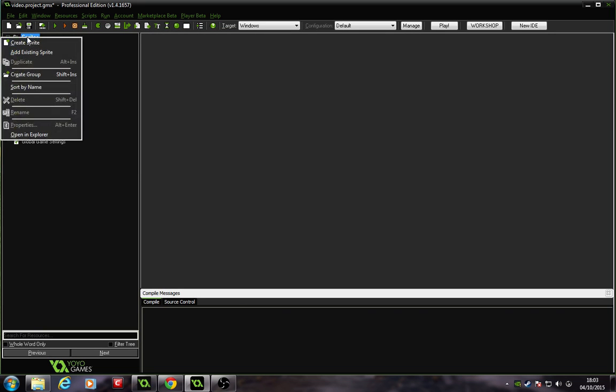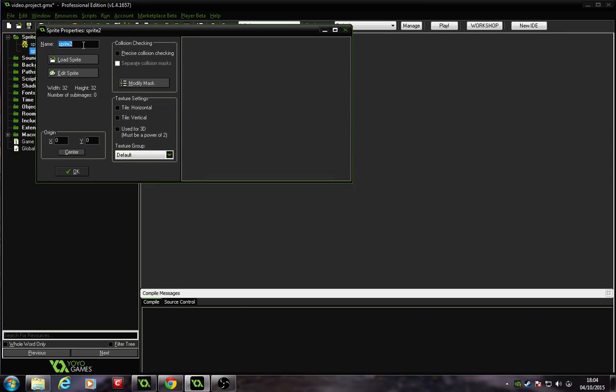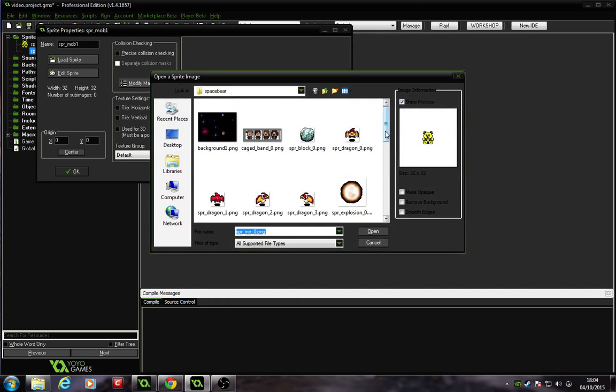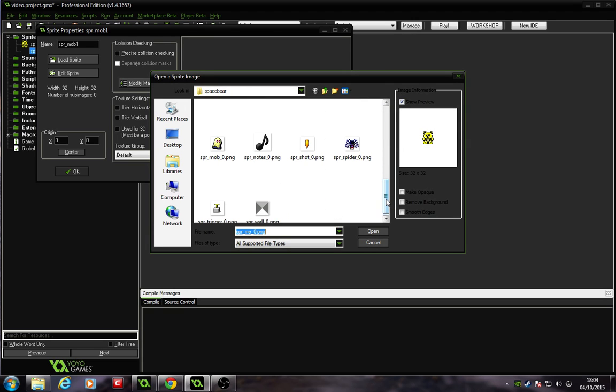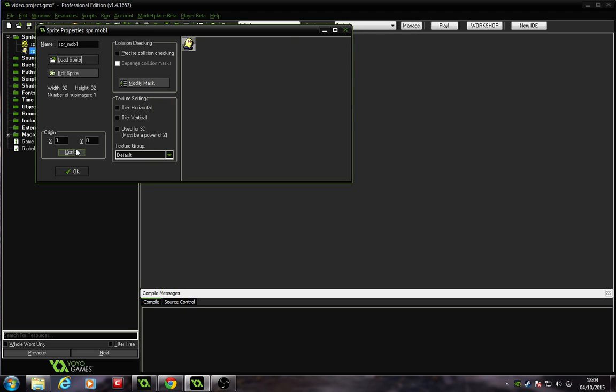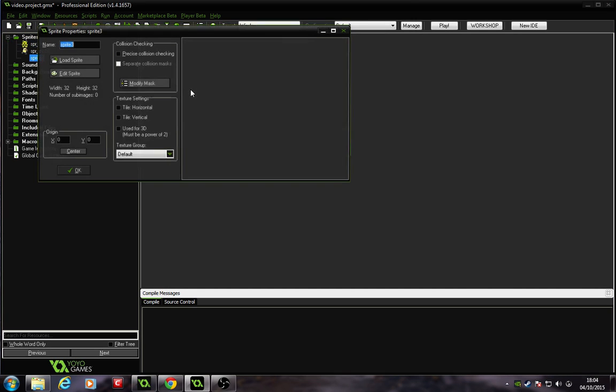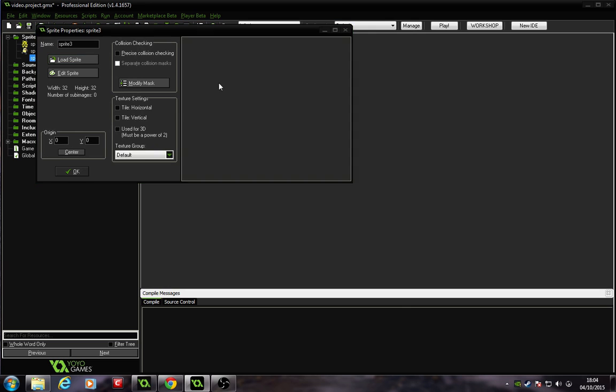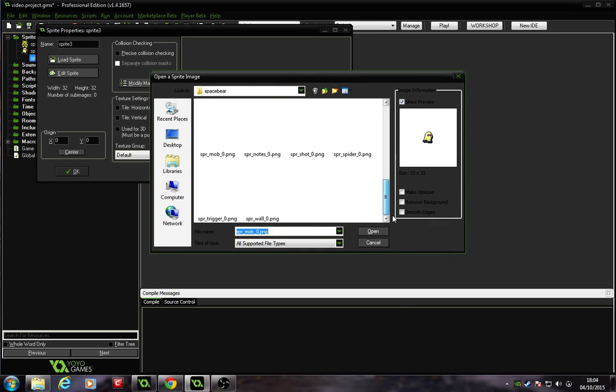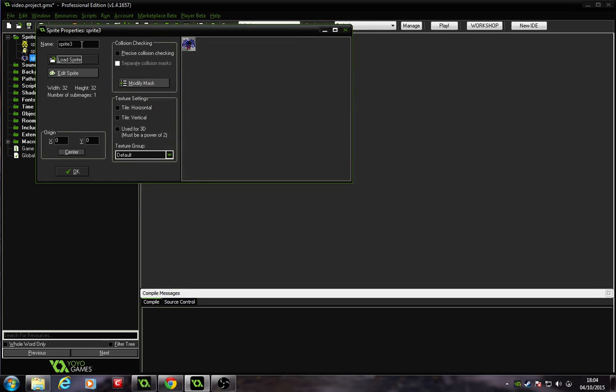Let's just quickly add some more sprites. I'm going to create another one. I'm going to call it sprite mob 1, the first monster. The first monster for me is going to be that guy. Send to him, bang. Let's add another one, create him, and we're going to add the spider. So sprite mob 2, send to that.